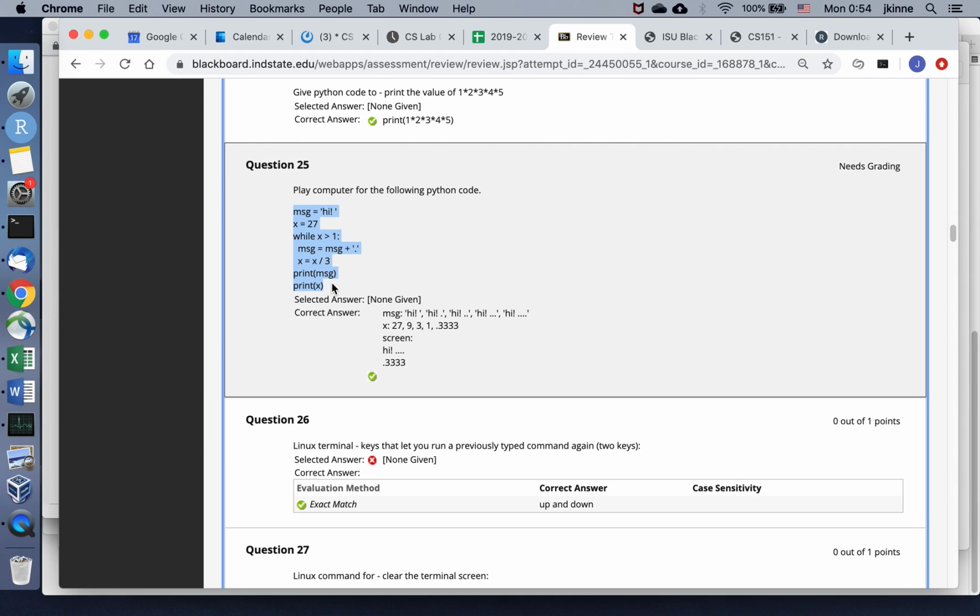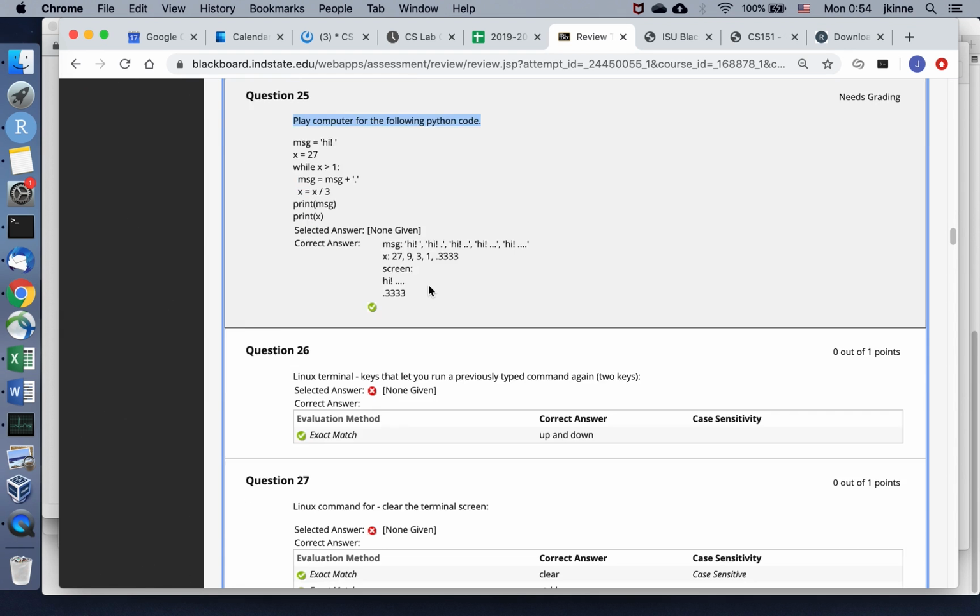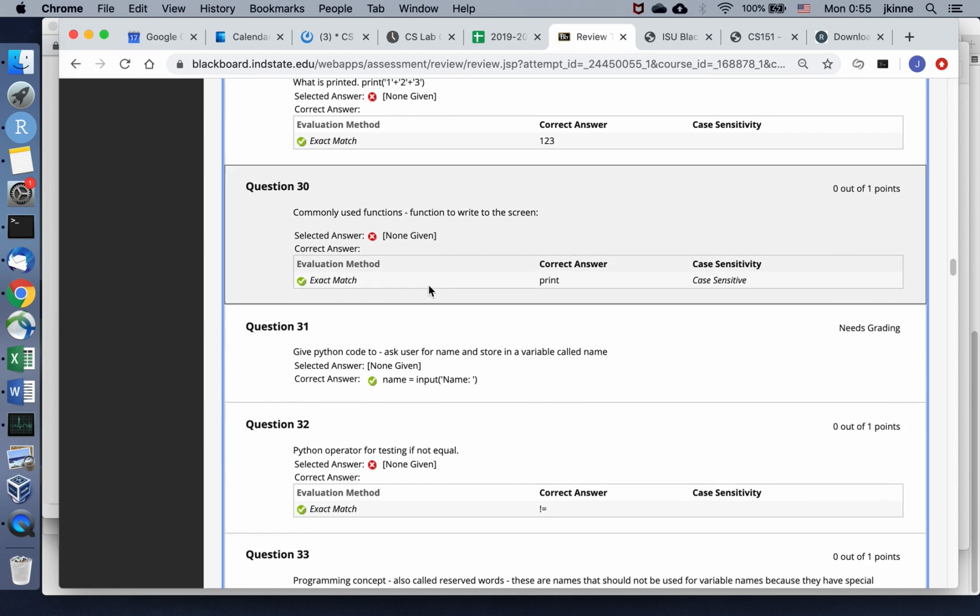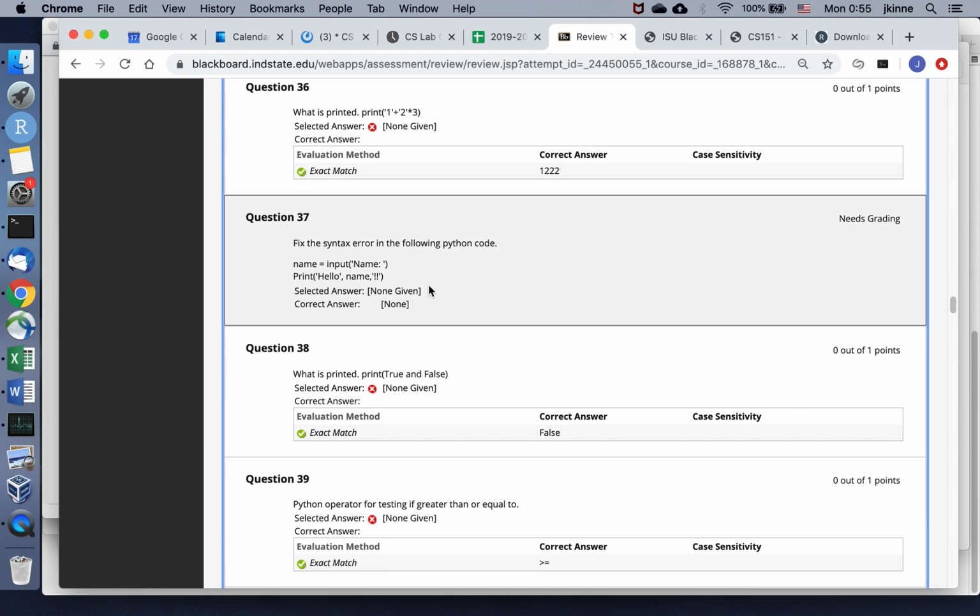So for a play computer question, you're supposed to run through the Python code yourself and keep track of what happens to the variables. So this one here, there's a variable MSG and there's a variable X. So I've kept track of what happens to those variables and then also what's printed on the screen. There's only two of these on there, one with a while loop and one with a for loop. There's a few other short answer types of questions in here.